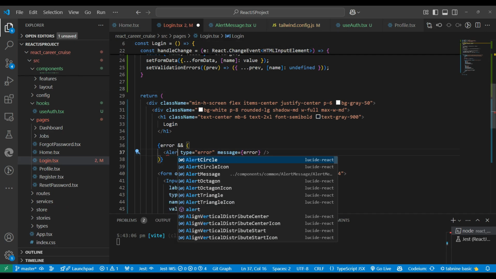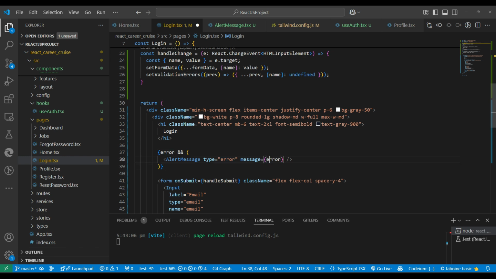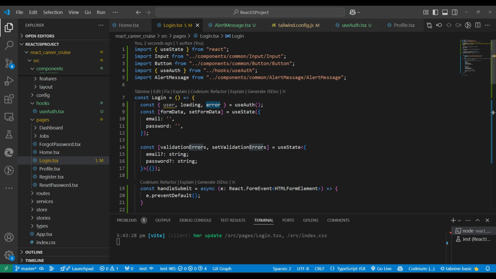So here we will define our alert message. This one type is error, and message is whatever message we pass; that message will be shown. And one more thing, guys, this message will come from the service only. Whatever service we call the API, that message will come.